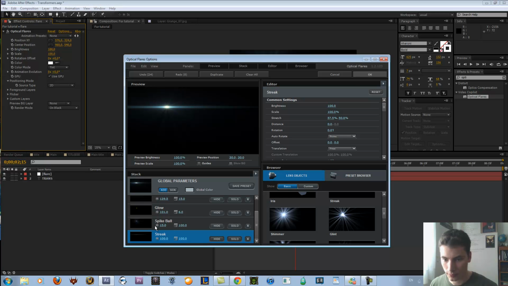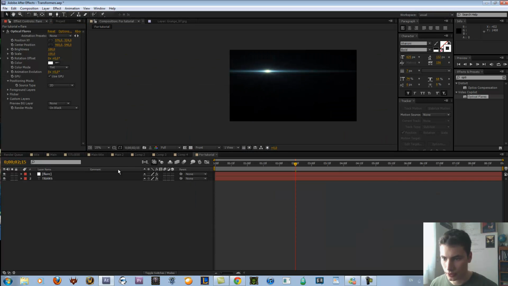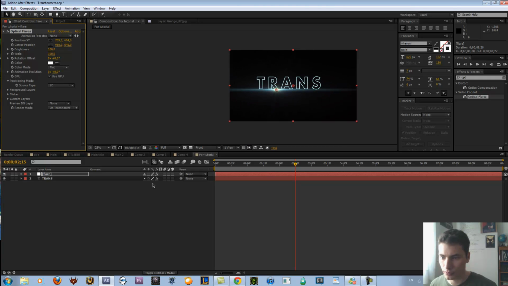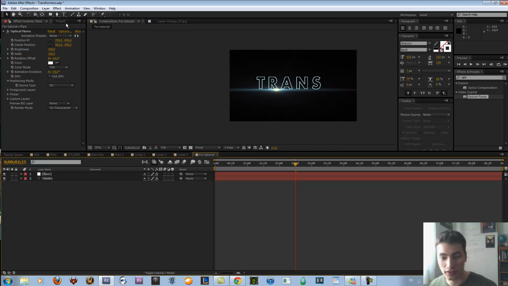The spike ball gets a bit smaller. Okay. I want to render mode on transparent. So if this is a layer, we move a bit to the bottom like this. As we can see, the streak is again extremely big.